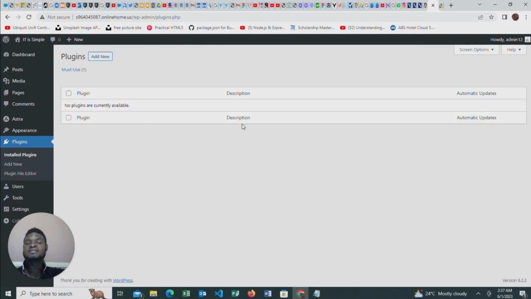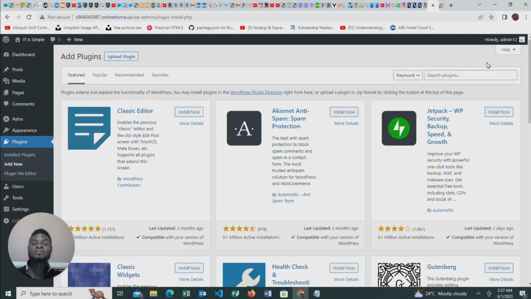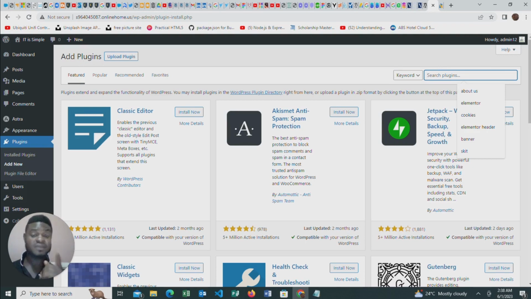So this is the plugin page. You can see it is very plain, nothing is on here. So I'm going to go straight to add new, and then I'm going to install Elementor. Elementor is a site builder that you're going to be using. We have several of them. We have Gutenberg and we have Elementor and others. But for this tutorial, I'm going to be using Elementor. For me personally, I use Elementor. That's why I'm going to teach you Elementor.